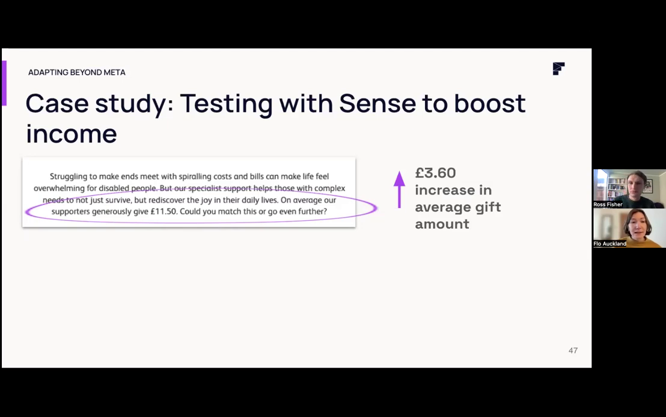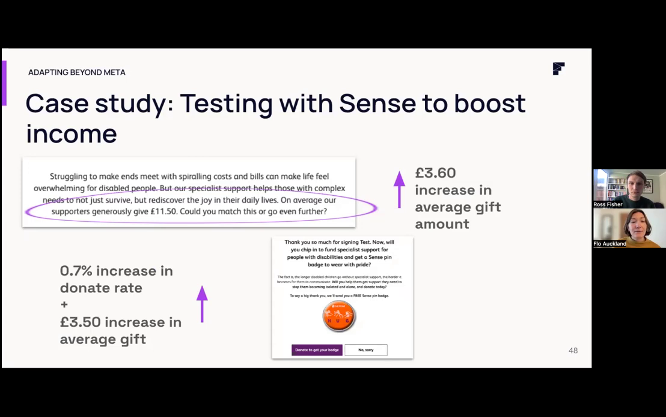And then we also carried out some testing through a value exchange of offering a pin badge. This is such a simple product, but actually really helped to increase the donate rate and the average gift. And what's great about this product too is that it's helping to spread awareness of the issue and people can wear it with a sense of pride as well. So there's that act of solidarity and spreading awareness, as well as increasing the donate rate by 0.7%.